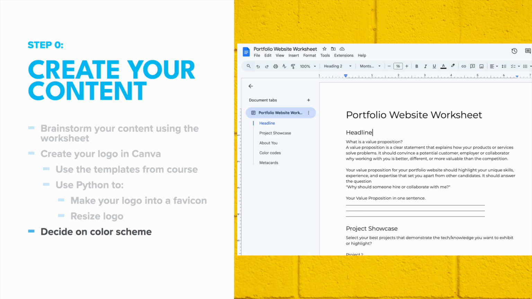Then we'll decide on your color scheme, what colors are going to represent your brand, basically. I will provide you with different resources like colors. There's also Adobe Color, which I'll show you how to use.